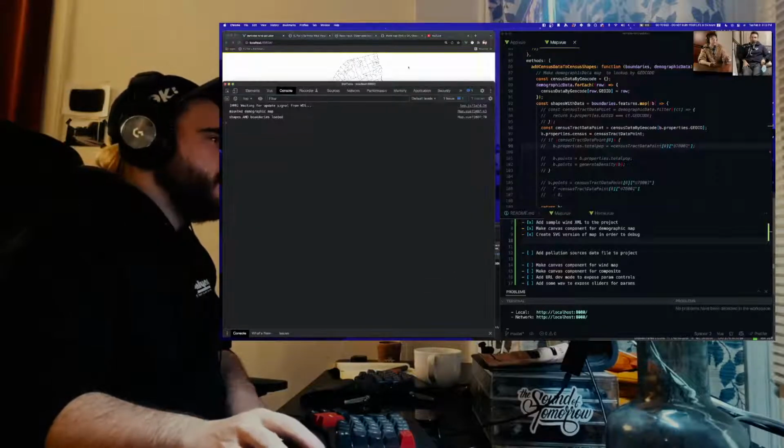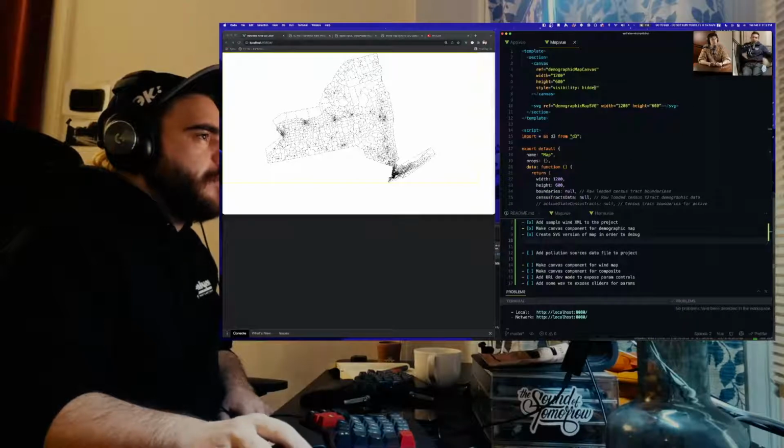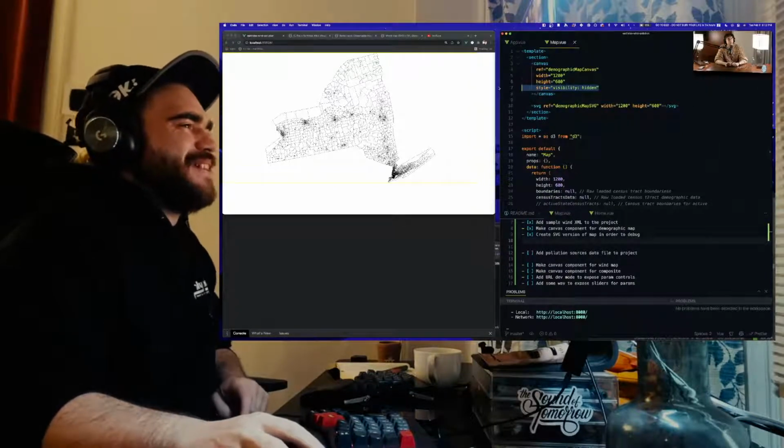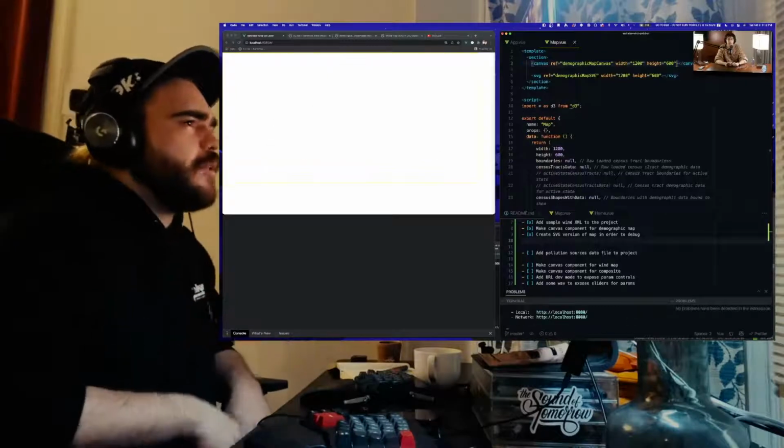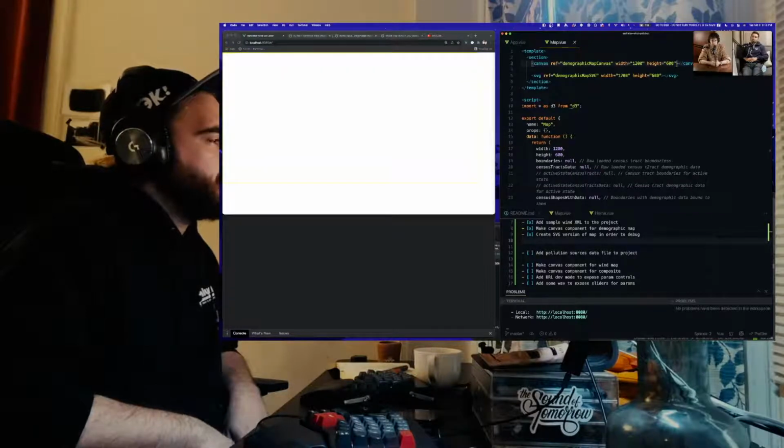All right, no errors. That's a great sign. How come our canvas is not rendering? Oh, because the style is visibility hidden. All right, now if we turn that back off, it's still so slow.